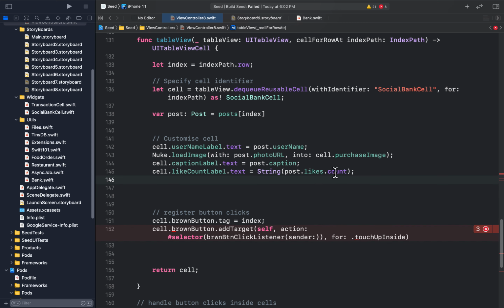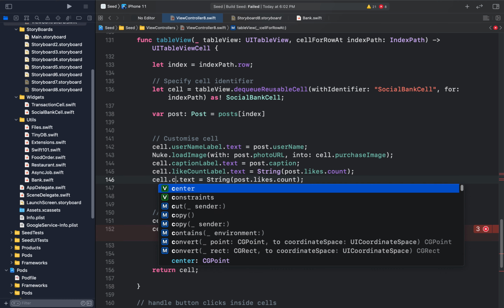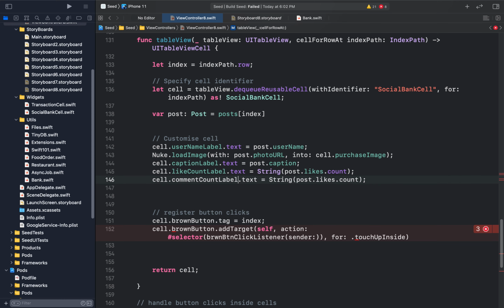Then let's do the same thing for our comments count. I'm gonna copy this whole thing, paste it down here. So comments count label, comments count label, and then to be our post.comments.count.